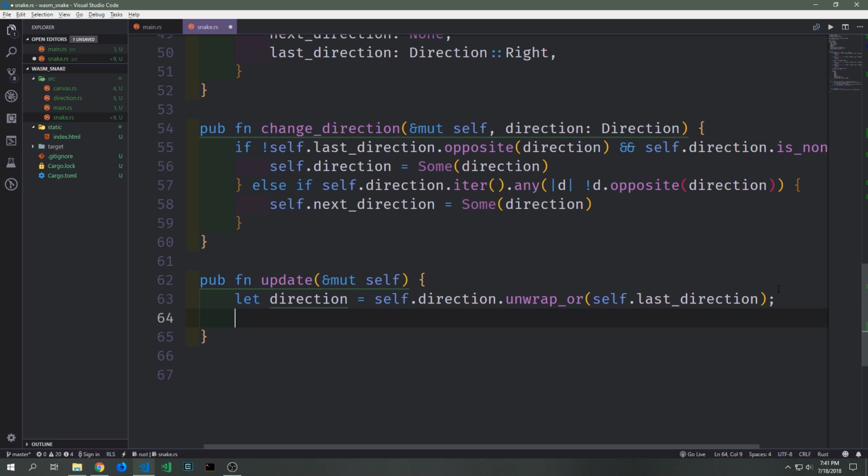We want to check to see if the direction part of our structure has an option inside of it, meaning it has some direction inside of it. And if it doesn't have a direction inside of it, then we'll just grab that direction from our last direction field in our structure. We then want to make sure everything is consistent, so we'll set our last direction equal to the direction that we just defined here.